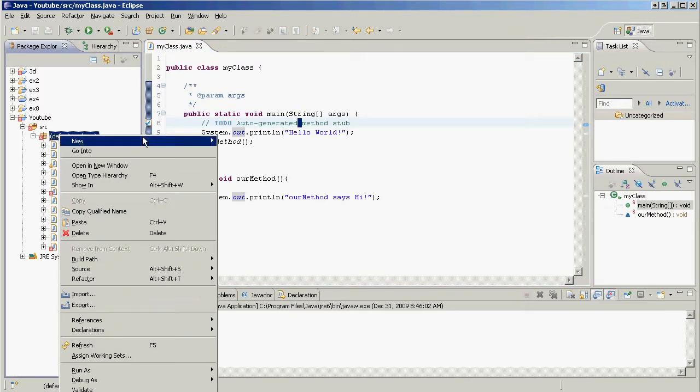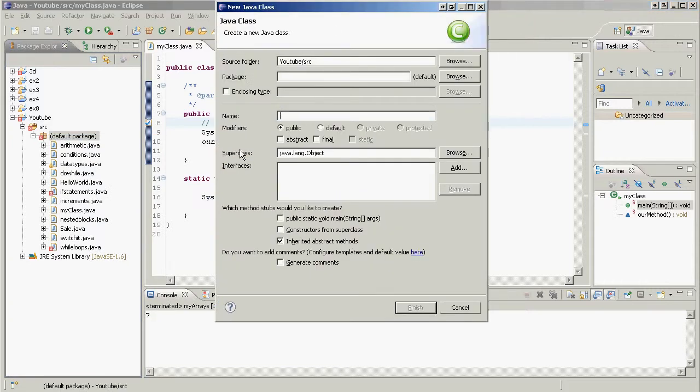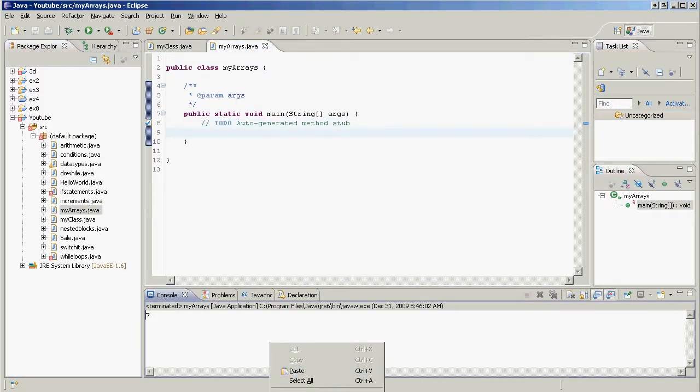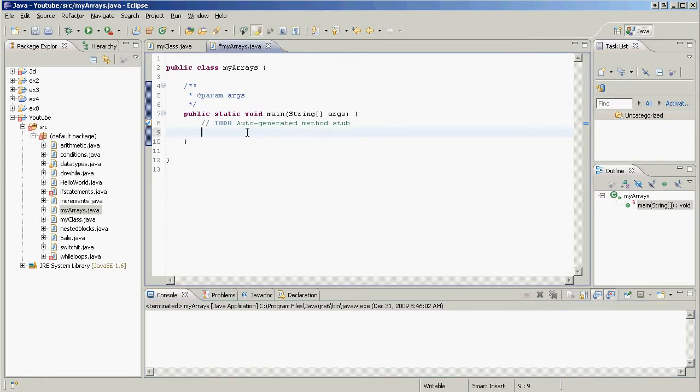So let's make a new class. We're gonna call this class my arrays, and check that, finish. Okay, so here we go. I'm gonna clear this. Normally we define a variable. We have int, let's give it a name, my int equal to 4. What that's saying is my int is a box and it holds a value of 4, but it can only hold one value. That's 4. We can change that. We can say my int equal to 6, and then it holds a value of 6. We can change the value inside the box, but it can only hold one value at a time.